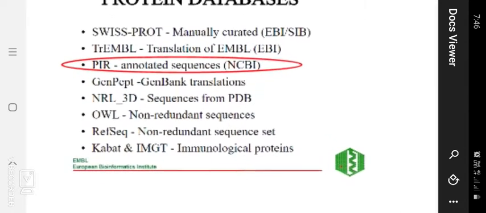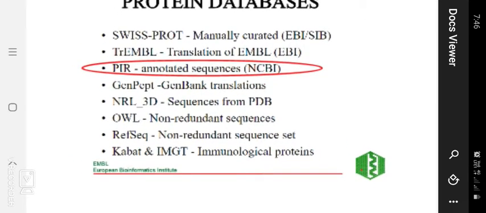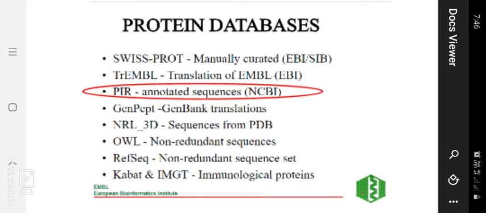The next topic is protein databases. Protein databases include PIR, and NCBI's annotated sequences. Previously we discussed biological databases. Now we start protein databases, for example Swiss-Prot and TrEMBL, and protein database records such as GenPept, NRL, OWL, reference sequences, and immunological proteins. So our topic is protein sequences.